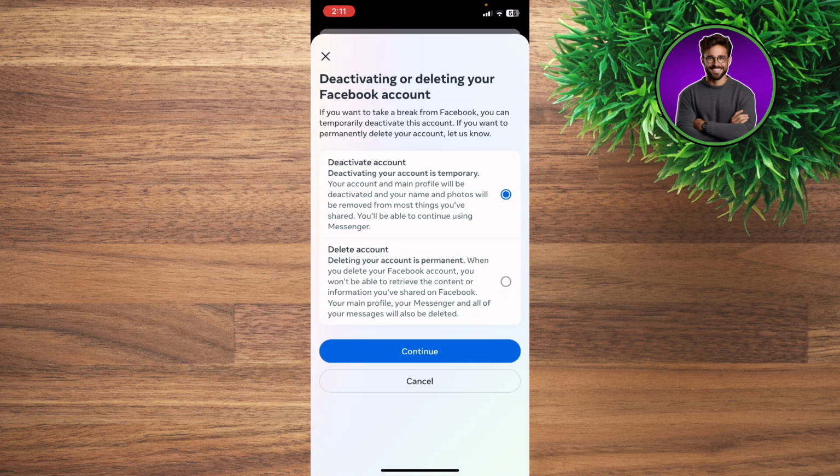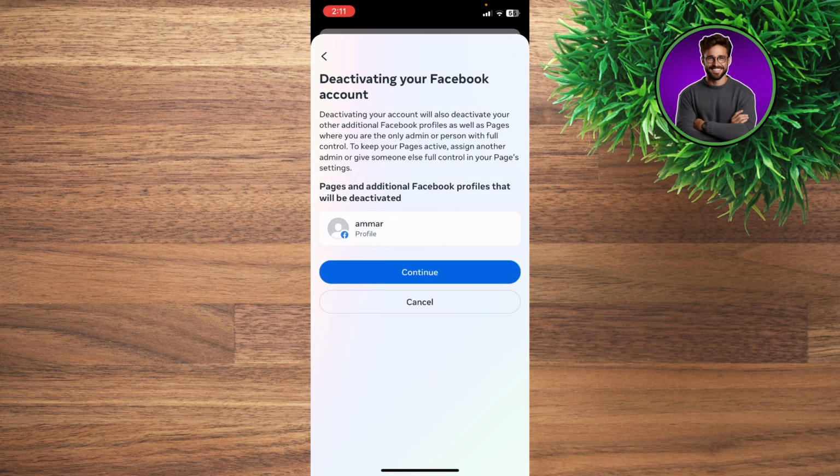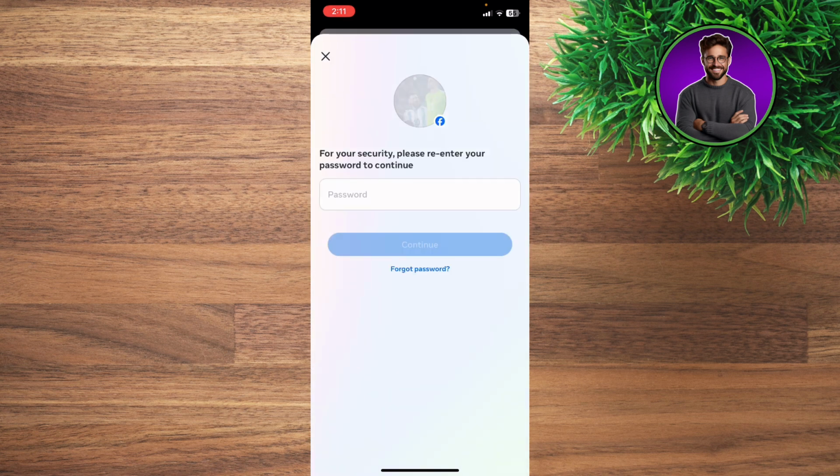Let's say for example this one, and then you're going to continue to deactivate your account and continue, right? Then you're going to enter your password, and basically you're going to deactivate your account.